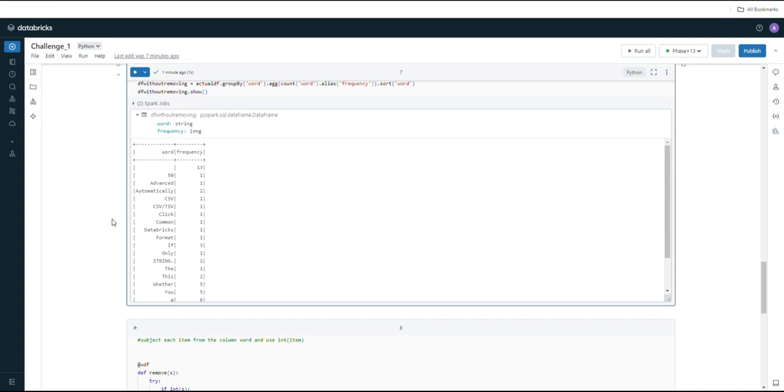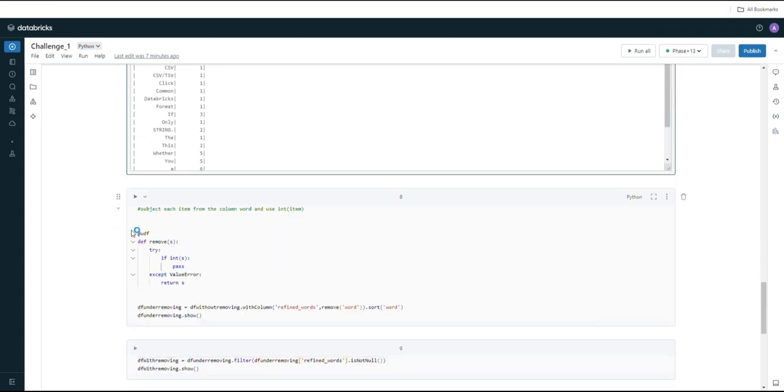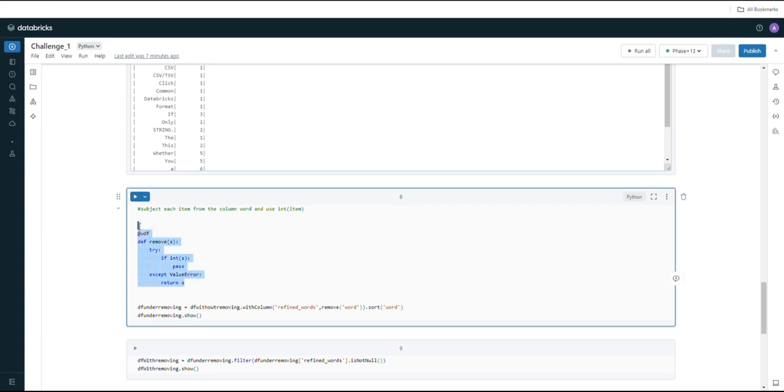So let's jump into step 2, which is defining our own function. I'm defining a simple function using UDF, Spark's UDF. I have named it remove, and it takes strings as an input. What this function does is it takes each item from the column word and uses the int function on each item.